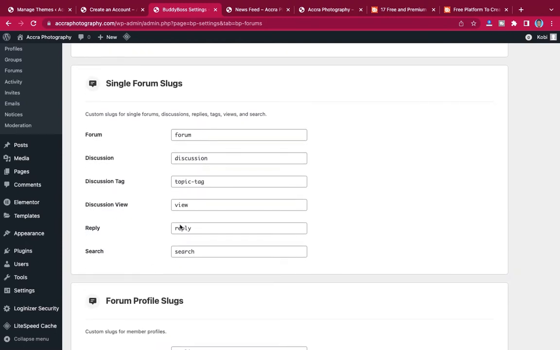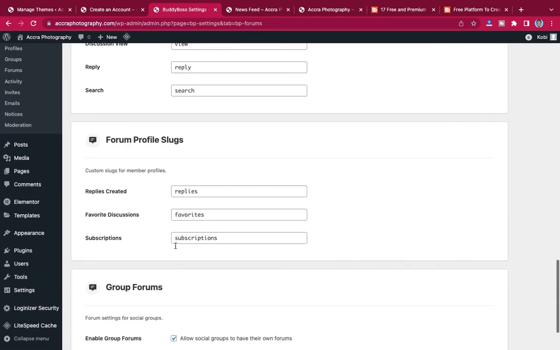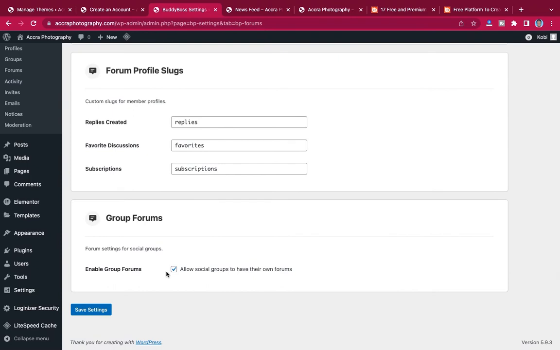These are the slugs for the groups and the forum, so you can decide to change it the way you want it. And then the forum profile slugs too are these ones. And then also group forums. So enable group forums. If you want to enable group forums, just like what we saw on the other website, you enable this one. So we click on save over here to save the settings.